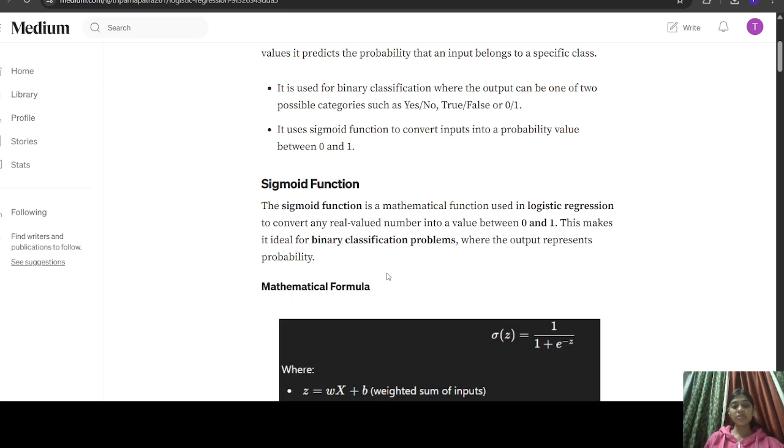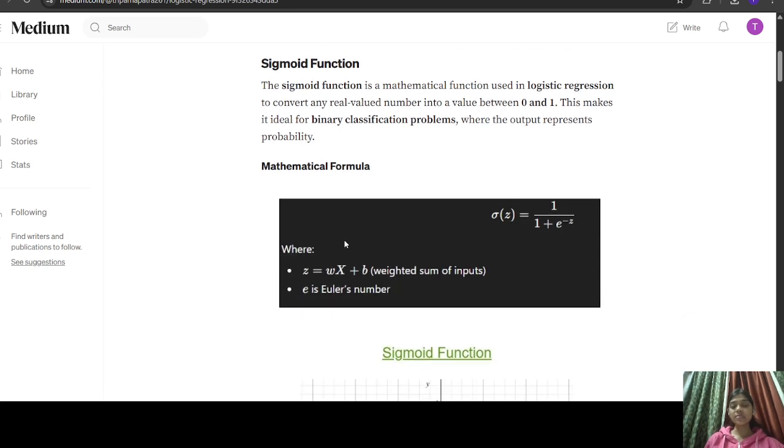Where the output represents the probability. So here's the mathematical formula for the sigmoid function. Sigmoid of z is equal to 1 by 1 plus e to the power minus z. Here z is equal to w into x plus b, the weighted sum of inputs, and e is Euler's number.